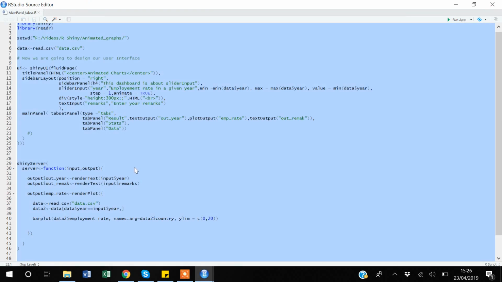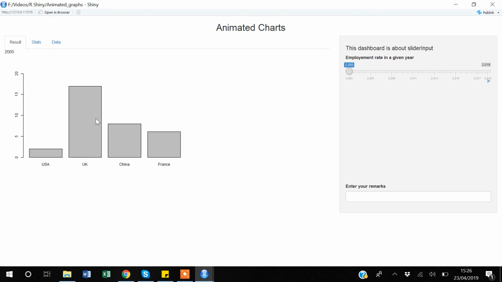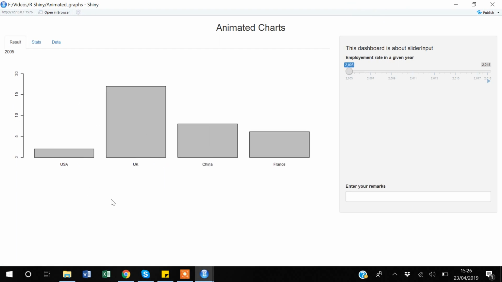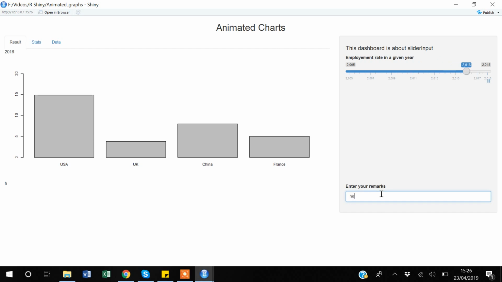Close it down first. So now you can see that I have my graph under my result, and now if I play it, you can see that my graph is also changing. I have one text input which is representing the year I am in, and if I enter any remark, hello, you can see that it also gets printed here.